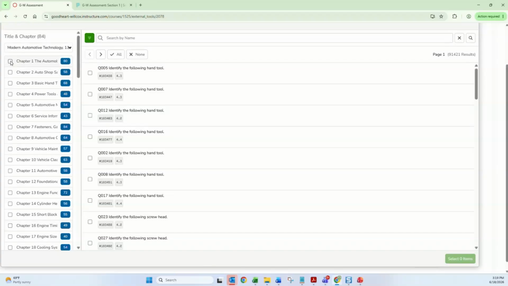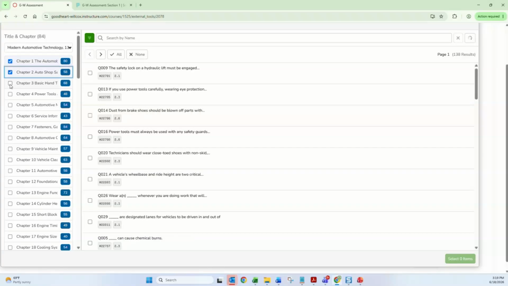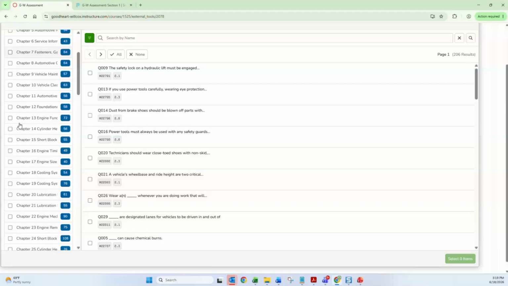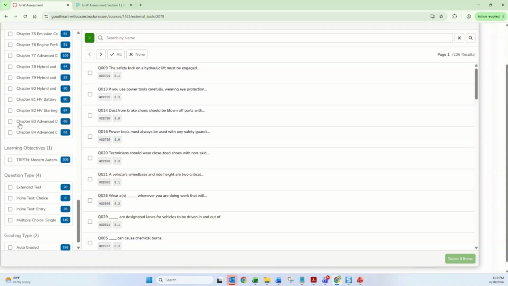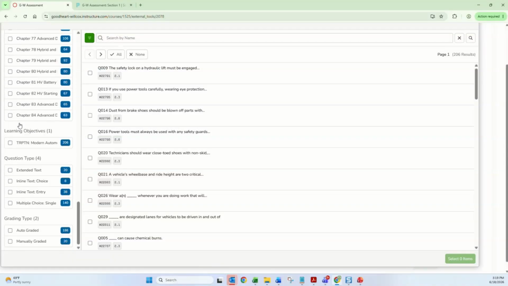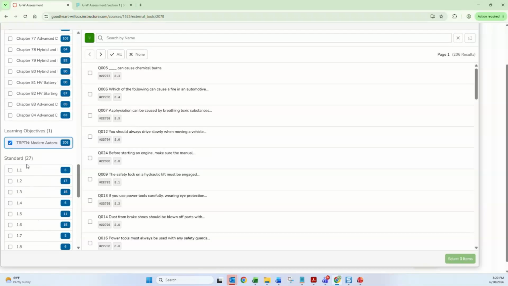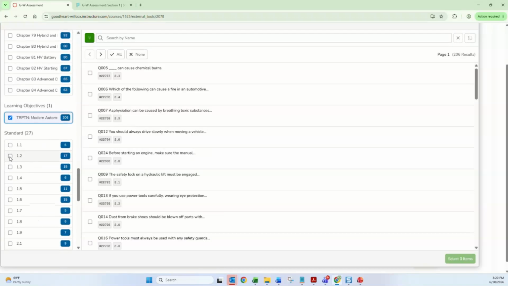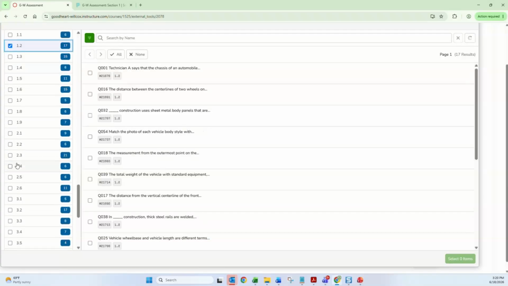And I will be able to now select the chapters that I want to have my assessment focus on. So I can select chapter 1, 2, 3. That's what I want my assessment to focus on, having an assessment that will be across 3 chapters. If there is a particular LO that you want to focus on, you have the ability to narrow that down further by clicking on, let's say I want to focus on 1.2.